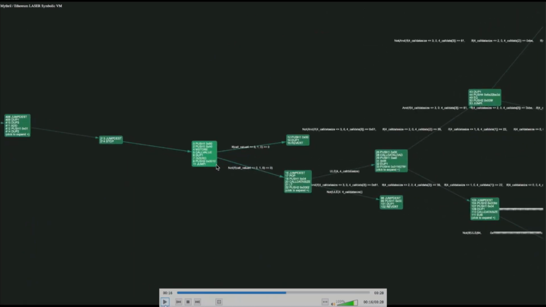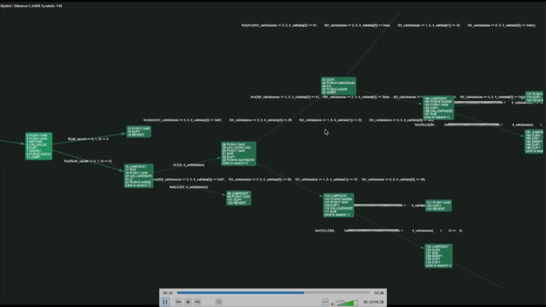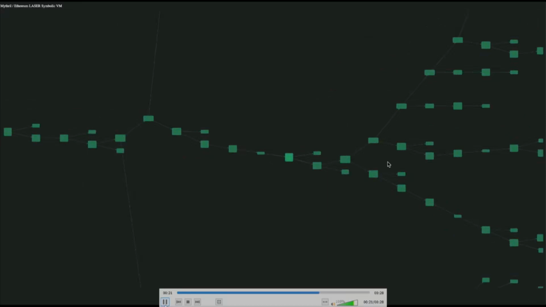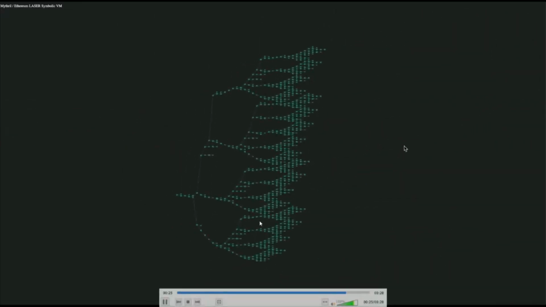If you look at this basic block here, you will see that execution starts from program counter address 0 again, and then you get this tree of exponentially growing states. And that's not a good thing because it makes execution really slow.